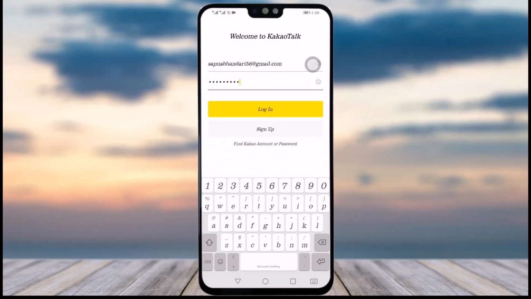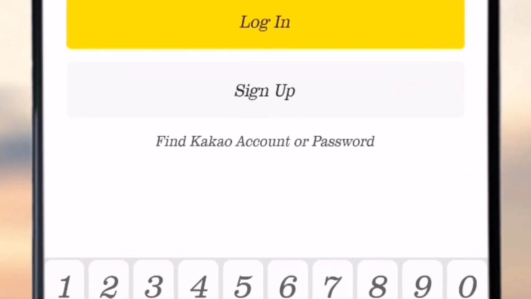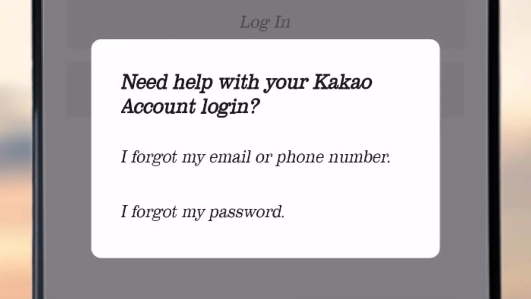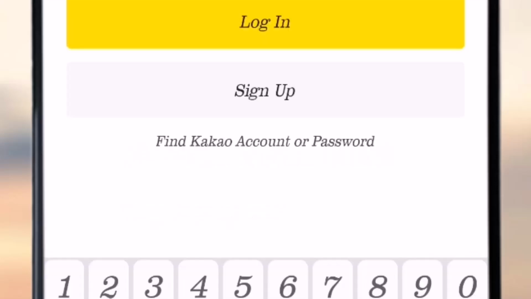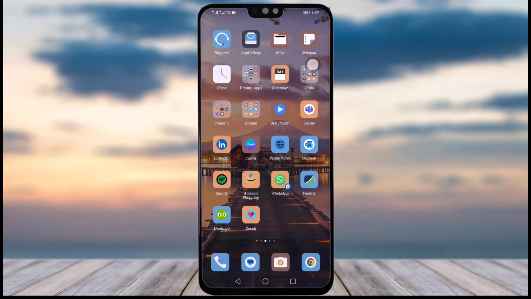But if you have forgotten your account password or you're adding the wrong one, then you can simply tap on this find Kakao account or password option. If you tap on that option, you can see I forgot my email or phone number, I forgot my password. You can choose either of the options, or any of them, if you are not able to log back in. Problem fixed, and you get logged back into your KakaoTalk app and enjoy the app as usual.